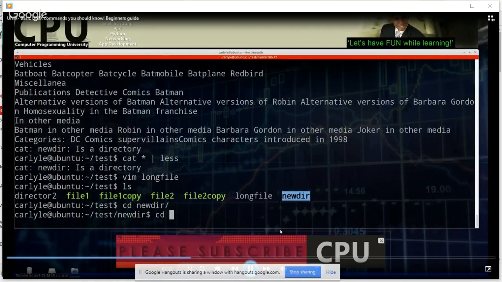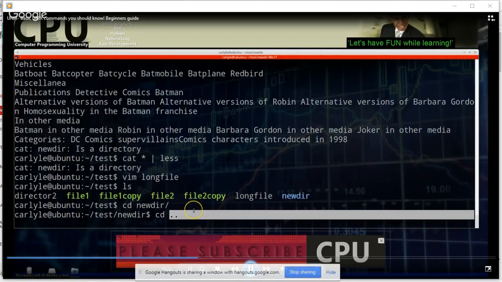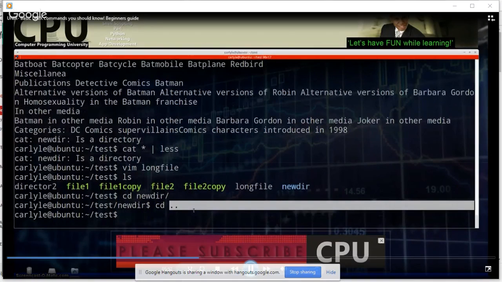Another little trick, CD .. means go backwards in the tree. So we're in new dir, and I want to go back to test. So I can type in change directory, CD space .., and that's going to take me back one. Amazing. Look at that. So easy. All right, so moving along.